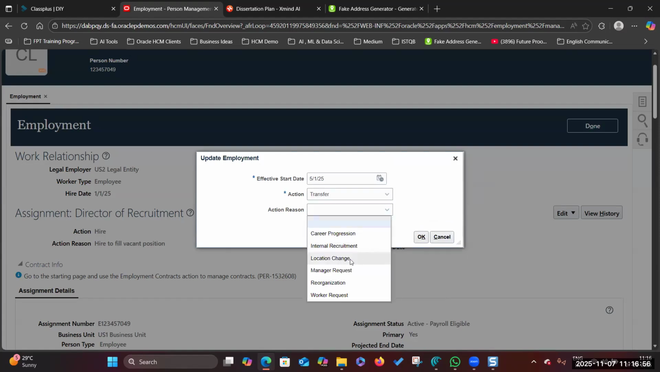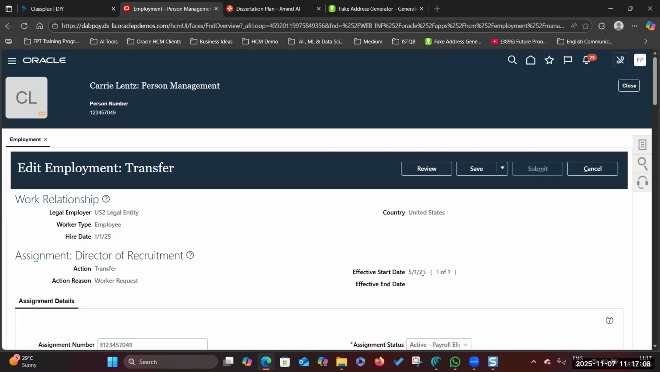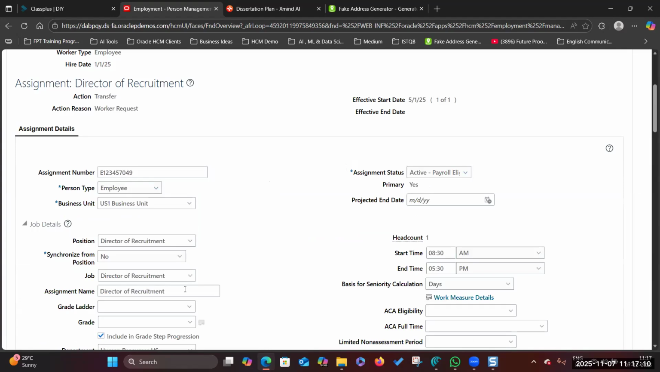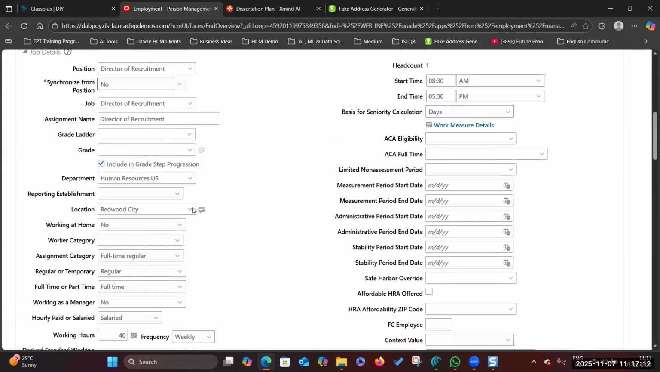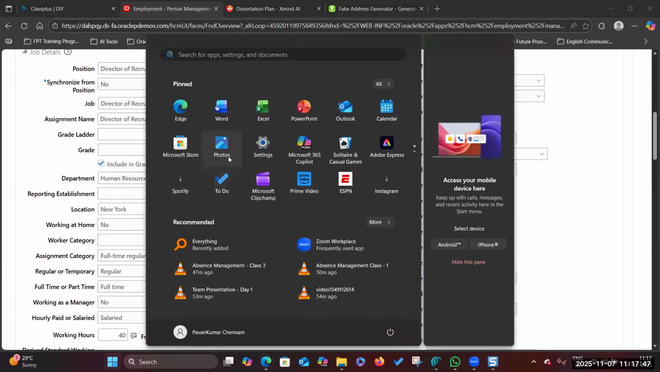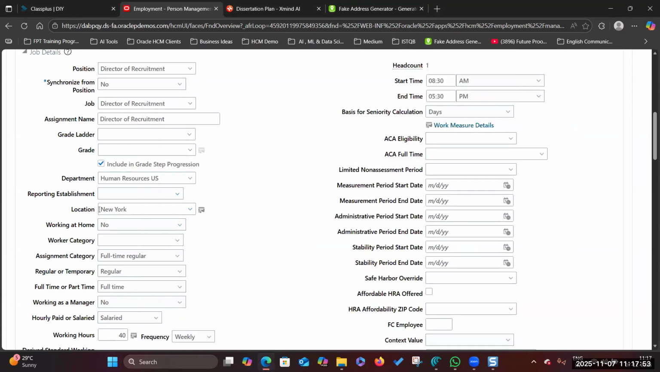So based upon location change or worker request, whatever it is, let us take worker request. The worker has asked, okay, I want to move towards New York or whatever the region, location. Okay. We have changed the location. I just want to highlight that one. Okay, we will see that one. So we have changed the location.